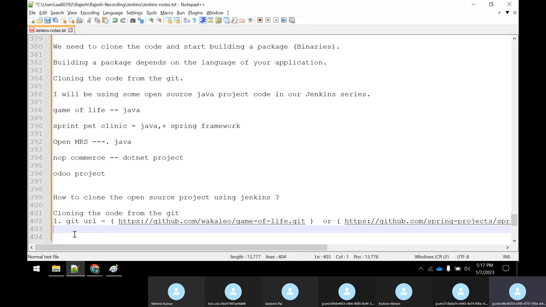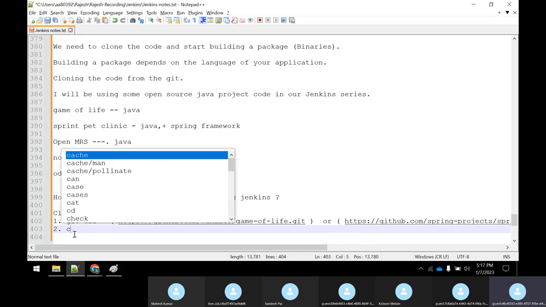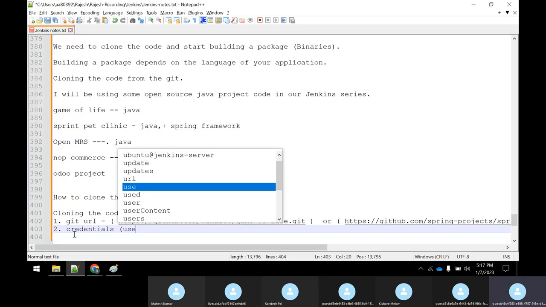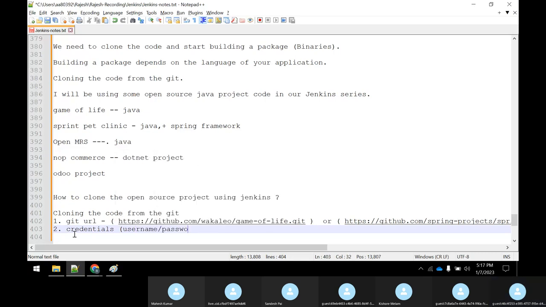Okay, fine. So while cloning, what do you need? First, you need a Git URL. Second, you need a credential. What credential do you need? You need a username and password for GitHub, right? GitHub username and password or an SSH key is required. What are the other things you need? You need branch information. Okay, branch. So these are the main important things which we need while cloning the code from Git actually.